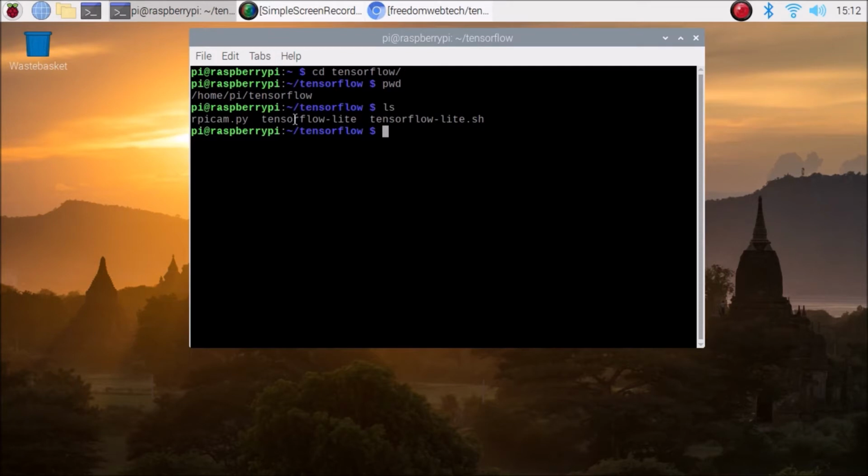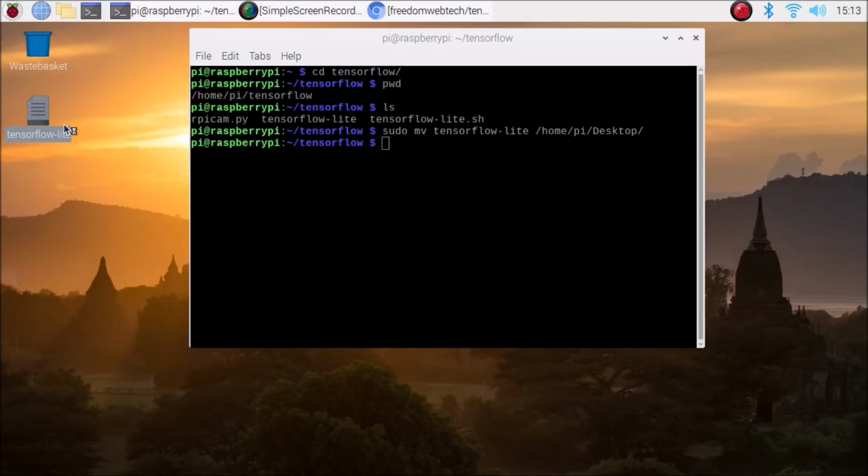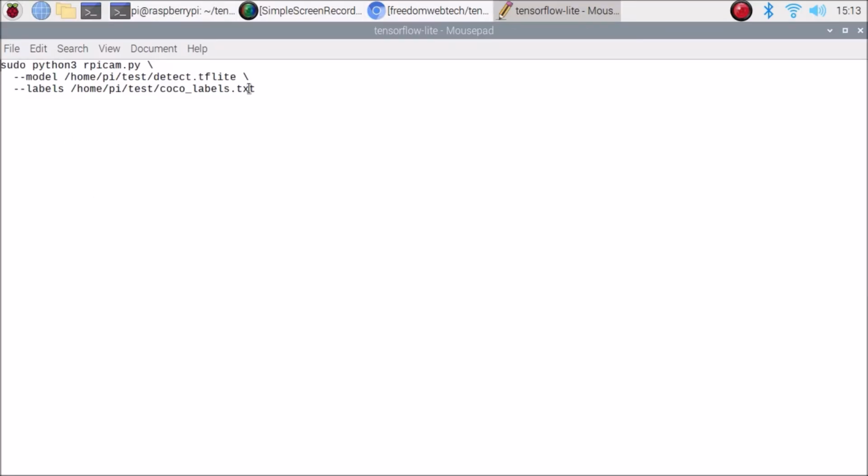Okay, so first we are going to move this text file to our desktop, because we need this file only for copying and pasting the main command, which we are going to run at the end of the installation. So I am going to move this TensorFlow-Lite file to the desktop. So sudo mv TensorFlow-Lite space /home/pi/Desktop. It will move the file to the desktop. As you can see, we have successfully moved our file to the desktop. And this is our command, which we are going to use for running our Python script.